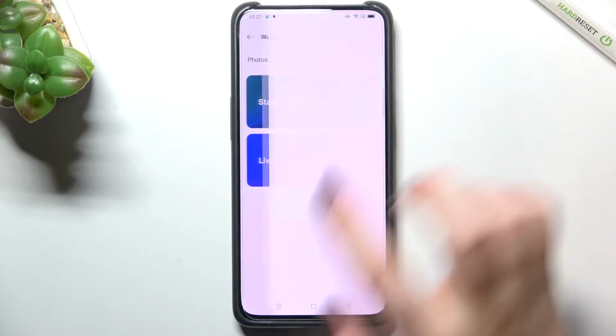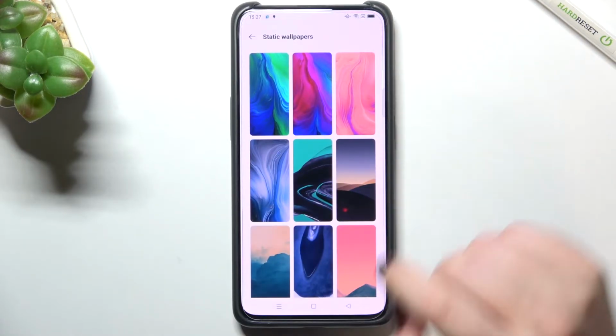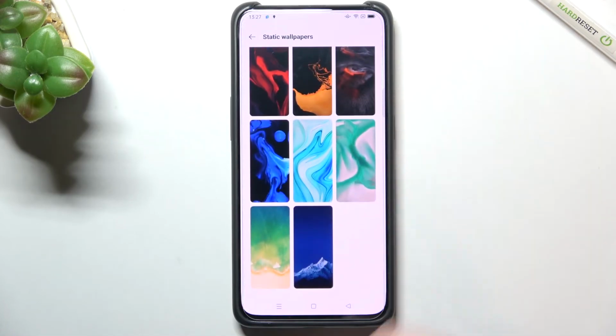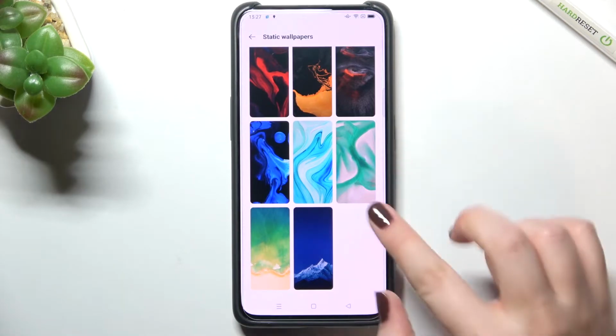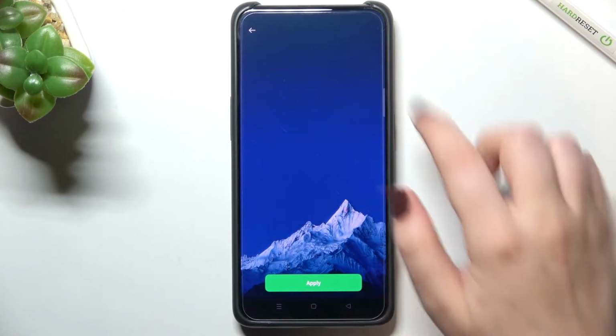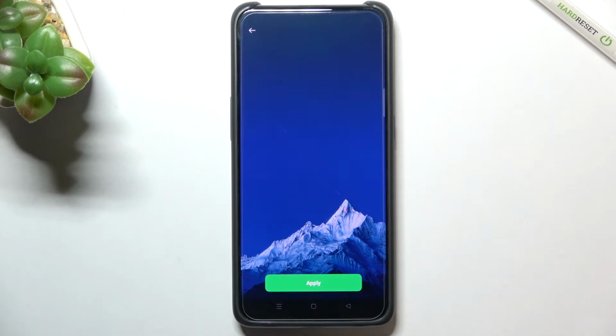So let me pick something from static wallpapers, and as you can see here we've got some options from which we can choose. So if you want to set the wallpaper, if you want to check the preview of it, simply tap on it. So let me pick this one. As you can see, it will appear on the full screen, so you will be able to check how it will look like, and if you are happy with your choice, just tap on apply.